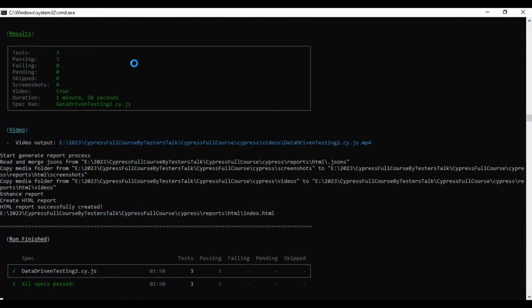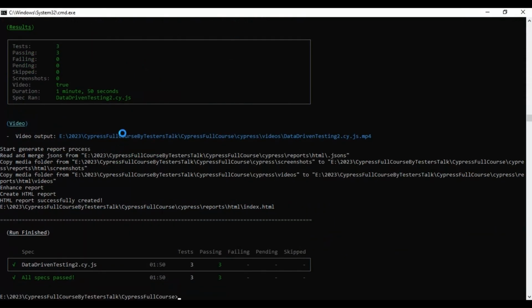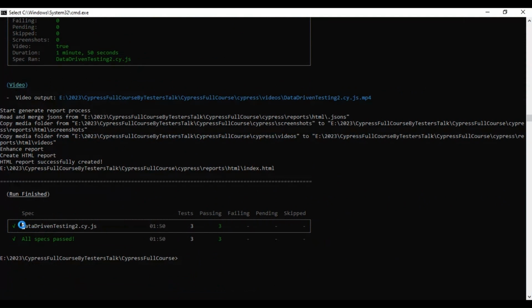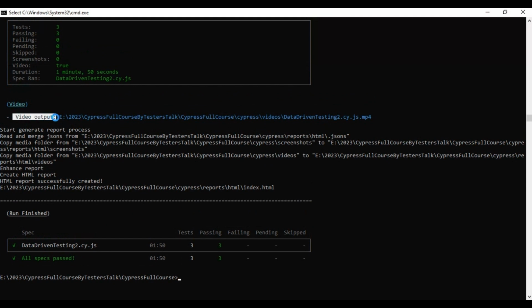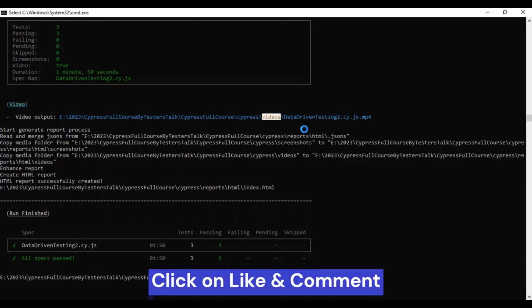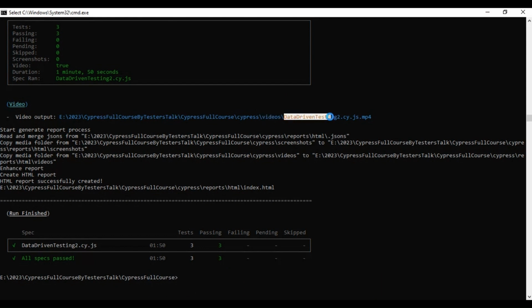That's it, guys. If you look at our command prompt also, we ran only one spec file which has the three test cases, in the sense that we are passing three sets of test data. And if you see above here, video output. This is exactly where the test execution recorded video is generated. It is within our framework Cypress folder, and inside that it has created a videos folder, and inside the videos folder, by the spec name, we should be able to find the .mp4 video.